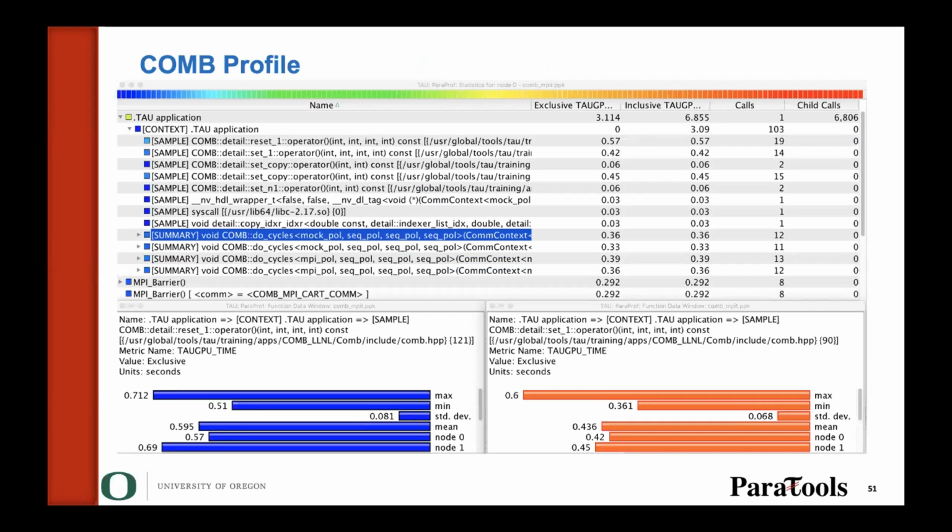As I mentioned, we have support for event-based sampling. And that will show you the different code regions and where in the source code your application is spending its time, right down to the source level where you can see the header file and the line number that it's associated with.